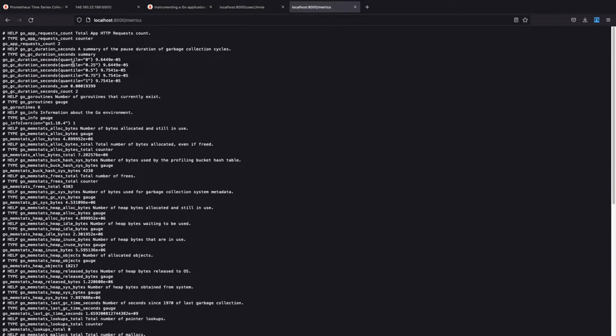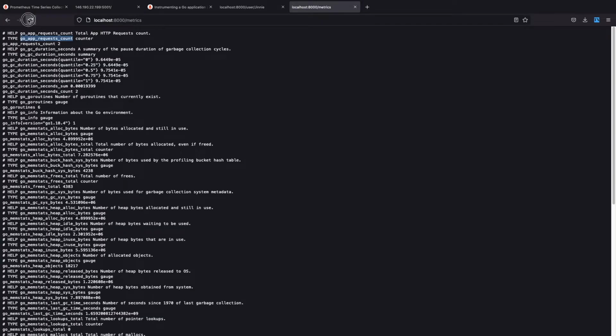If I refresh it again, every time I'm refreshing it, this request is changing. But the total app count is still the same. This is 2. This will only change once I refresh the user URL. I refreshed this particular URL 3 times, so now the total count should be 5. So this is the way we can add the counter metric in the Go app.